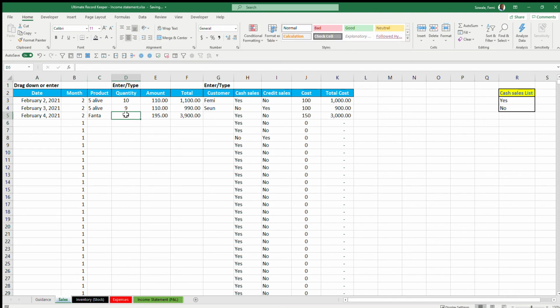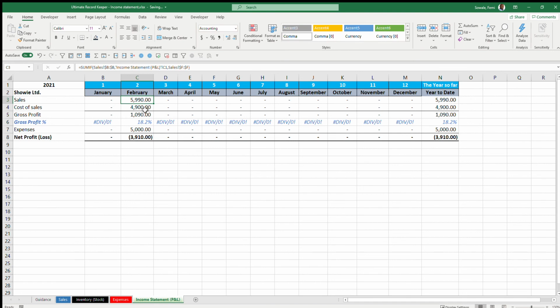And then here, if you eventually say, okay, on the fourth, you sold what, Fanta 20, it will calculate it for you. If it is sold to Femi again, if it is cash sales, yes. If you don't sell on credit, this should always be yes. If you sell on credit, you can call this no, and then it will say, okay, so you actually sold on credit to Femi, and look at your income statement has picked that up.